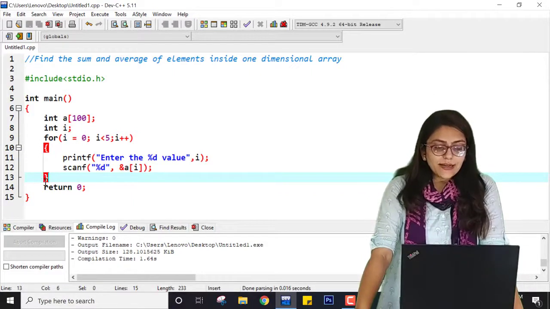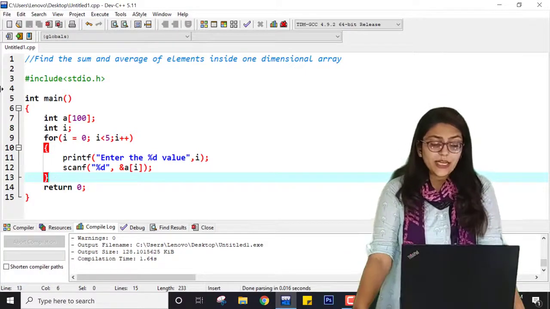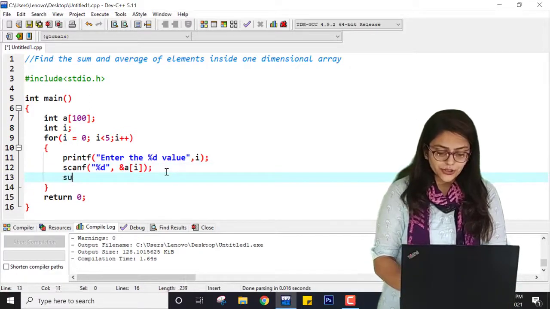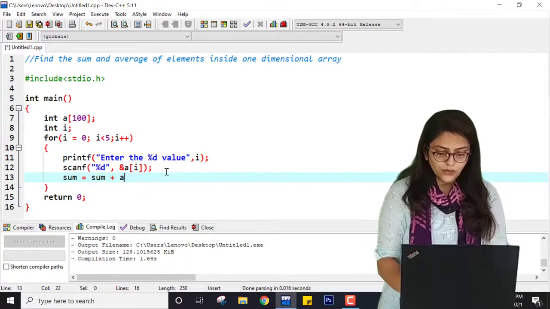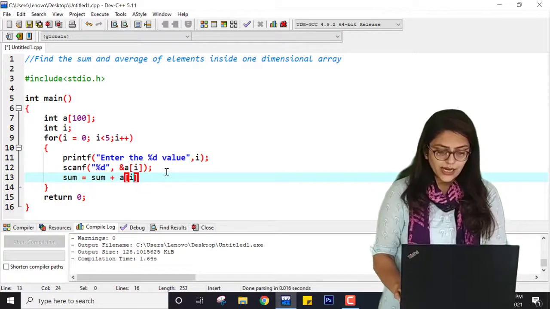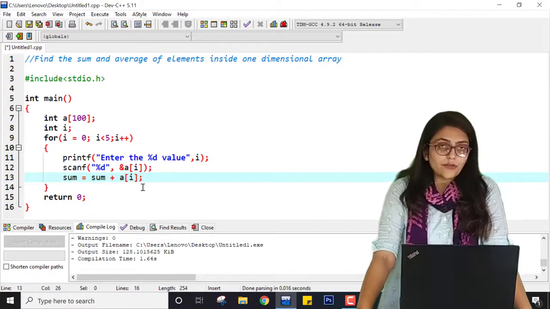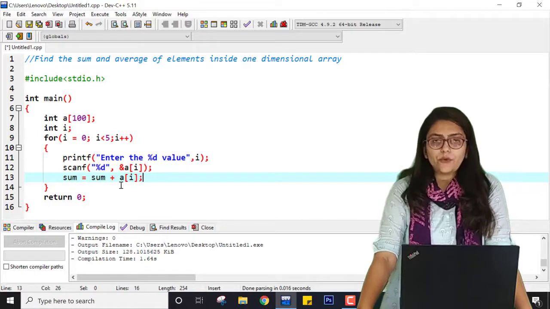So here inside the array, if I want to find the sum of elements, then I can write a similar expression: sum equal to sum plus a of i. Let me just check if it is correct or not. For the previous question, what were we doing? We were doing sum equal to sum plus a, if you remember the program.